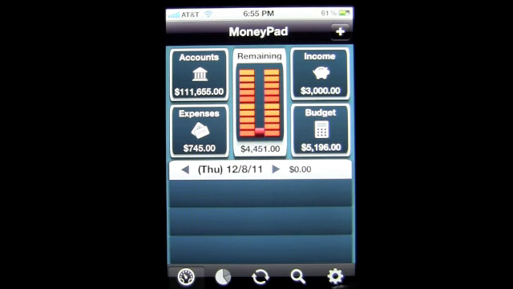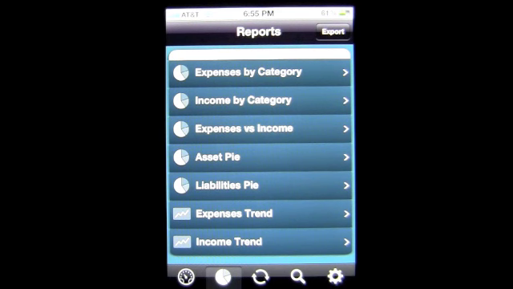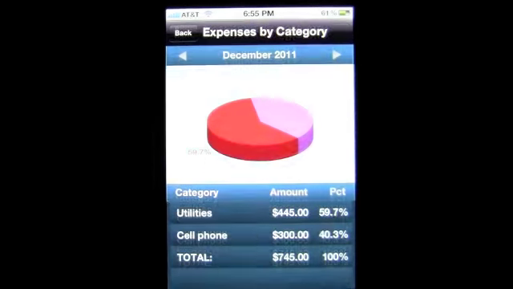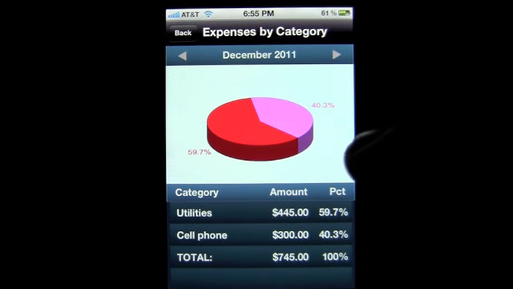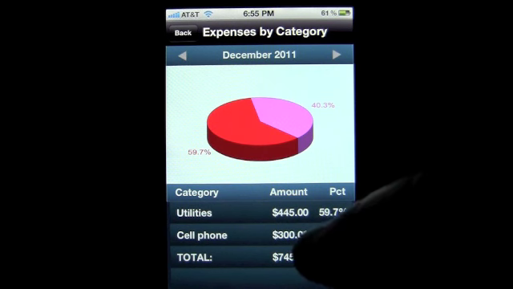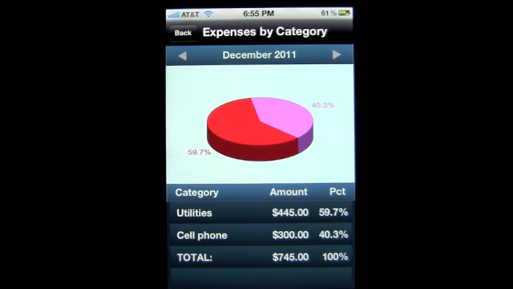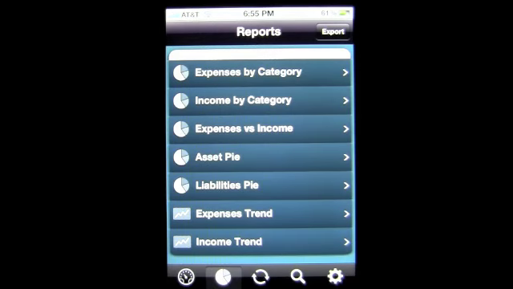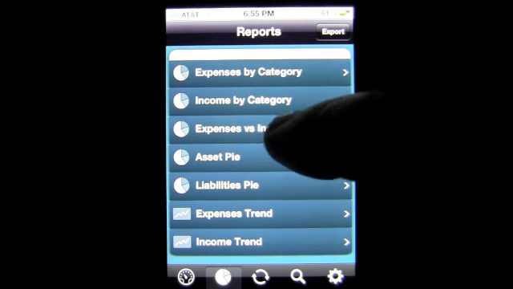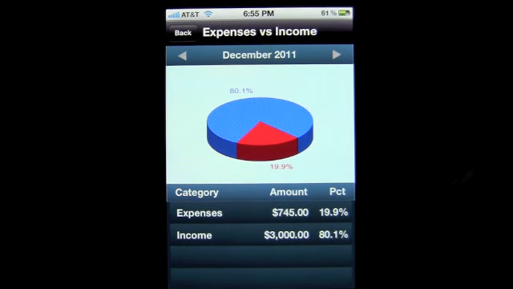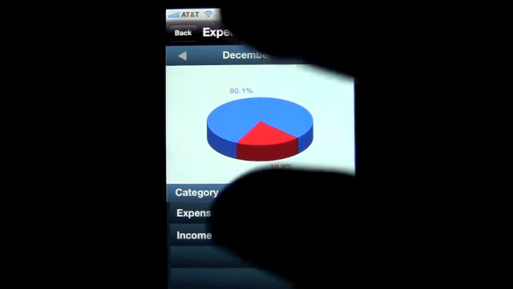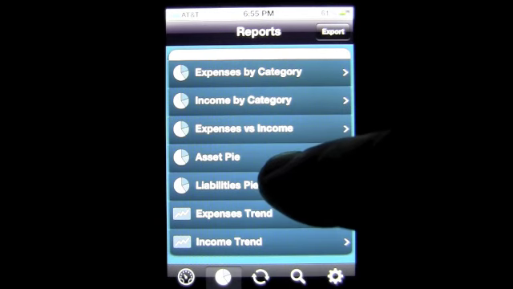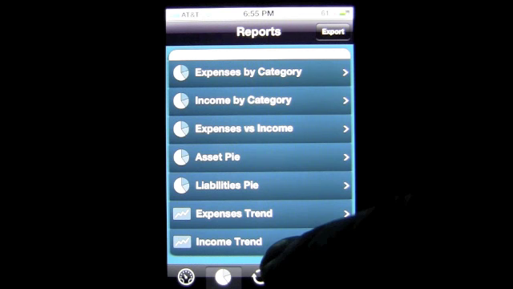Down here on the bottom screen, you're going to see a nice navigation pane. You have your reports, which are extensive, and a lot of them are in 3D format, which is very cool. Go ahead and tap on expenses by category. Pulls up a nice 3D pie chart, and you can look at it. Explains everything there, the percentage of utilities and cell phone. These are expenses again. You have one for income, expenses versus income. You can check that out. It's nice to see more blue than red. Go back here. You have an asset pie, liabilities, expense trend, and income trend.